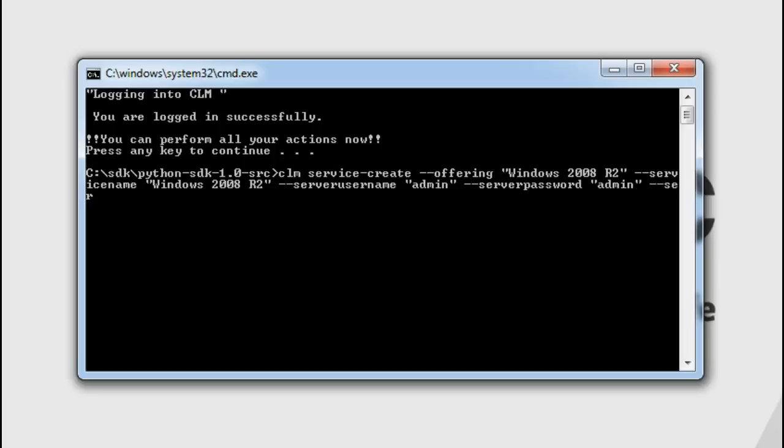The next parameter would be the server hostname prefix, and for this example I'm just going to use Win2008, and the final one would be the name of the tenant company. So in this I'm going to provide the tenant company name. Alright, so this is the basic syntax of a service create command. So let's go ahead and execute it now.